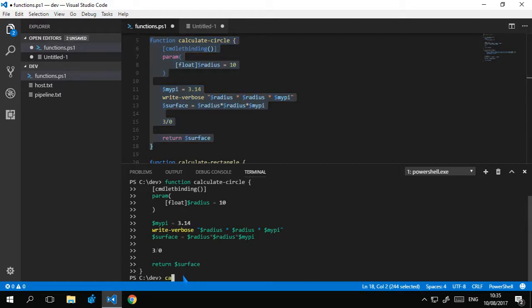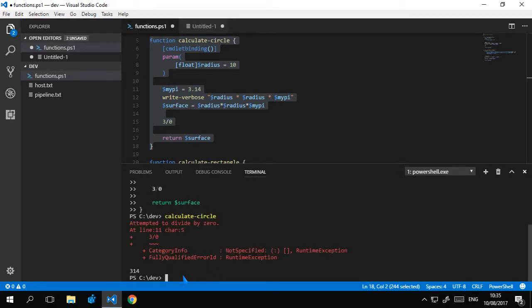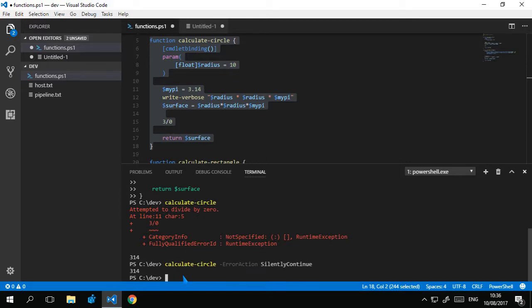Now let's execute the code and let's execute calculate circle without anything. What happens now is we get an error as expected because 3 cannot be divided by 0. PowerShell is telling us that. Now, because we added cmdletbinding, we are also adding an optional parameter called ErrorAction. What you can do is take calculate circle, add -ErrorAction, and then SilentlyContinue. What you are basically telling PowerShell is that even if an error occurs, you want to continue the function and you don't want to see any output.